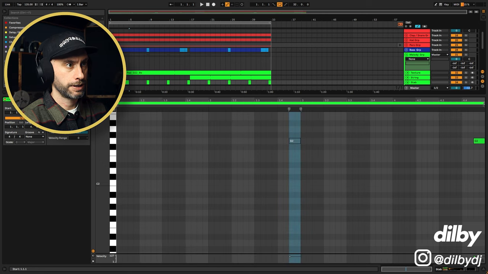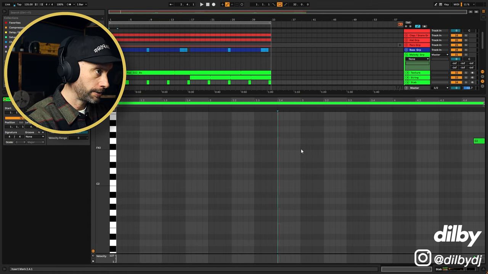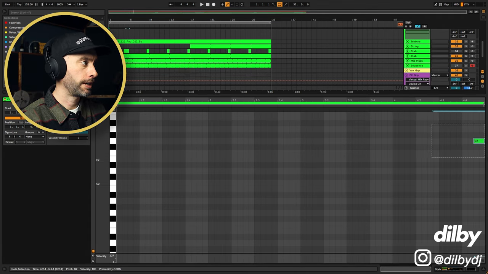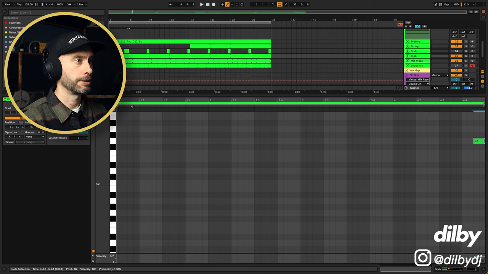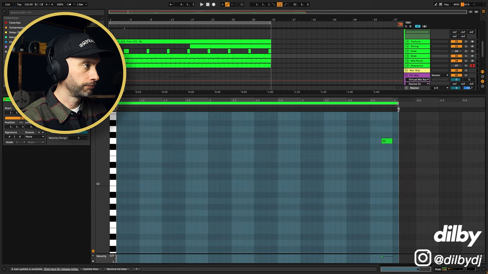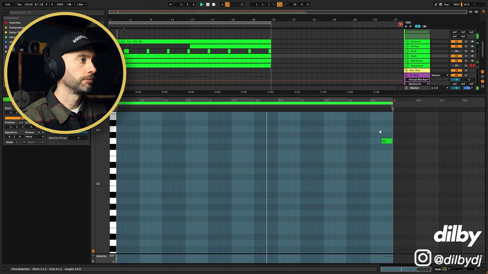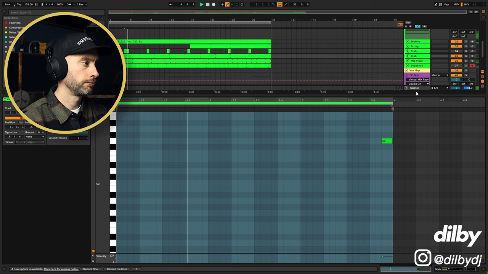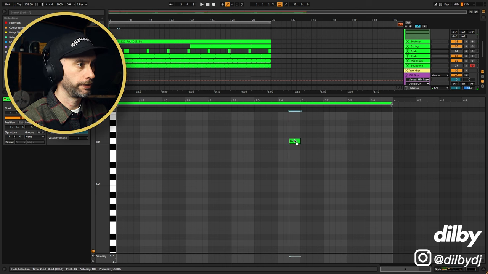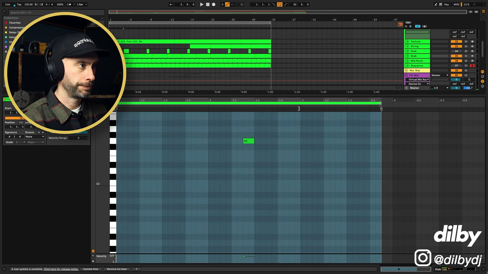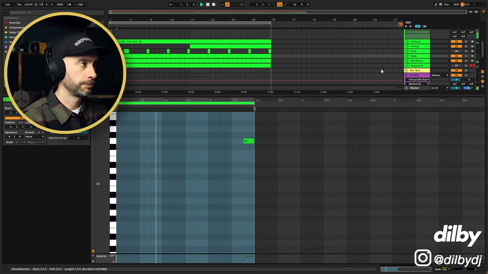So I think I've prepared something here. I will drag this out. So we've got our four bars. Okay, so we've got our stab at the end of every four bars. So let's do that over every three bars. Or even over every, I don't know, 2.5 bars.